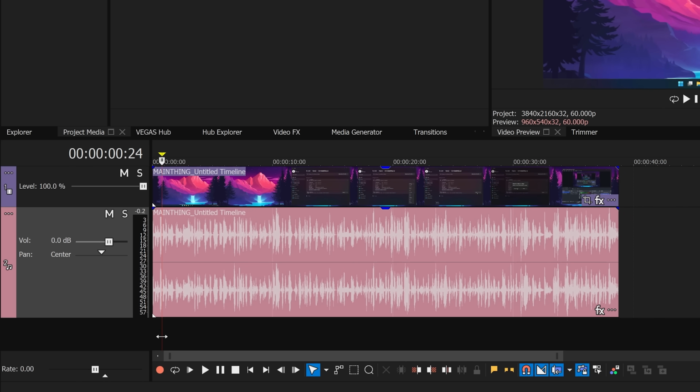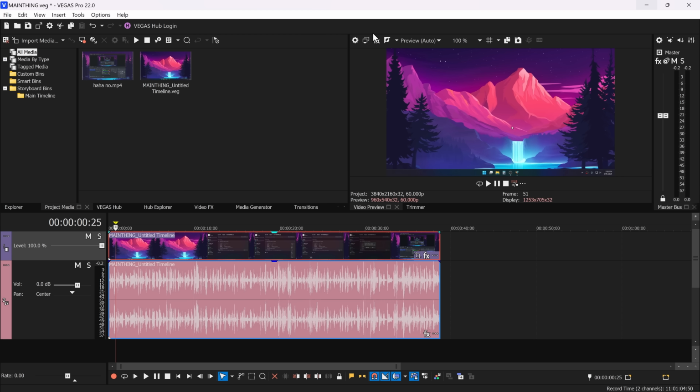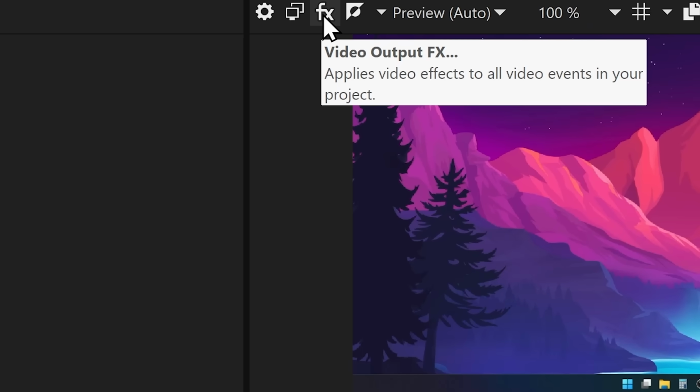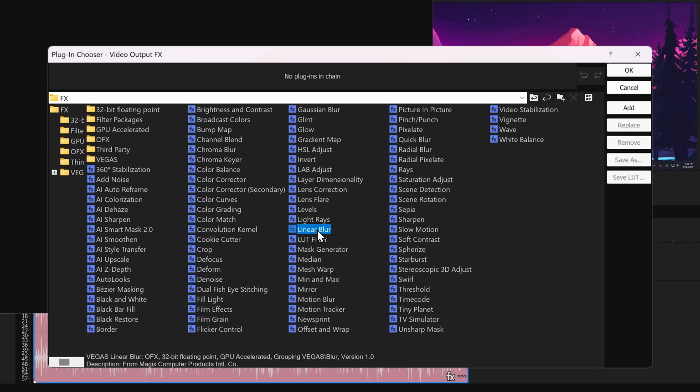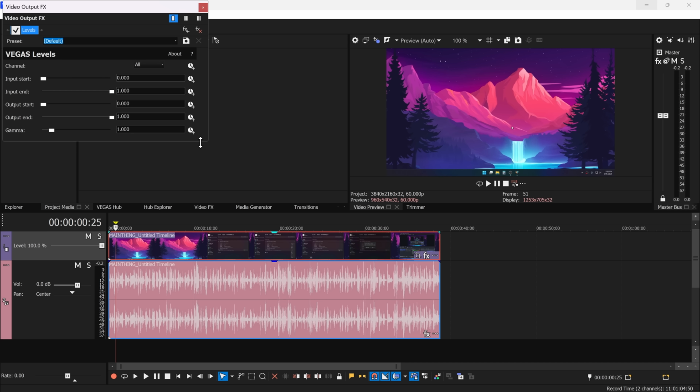So how would I do that? I don't see any place to add keyframes or an effects panel. Oh, video output effects. Applies video effects to all video events in your project. Oh, there are a bunch of effects here. Linear blur, lens flare, levels. That's not what I'm looking for. Oh, I just applied something, I think.